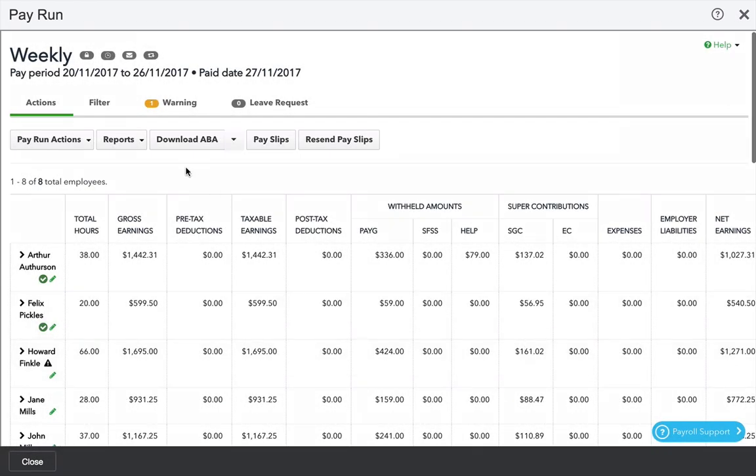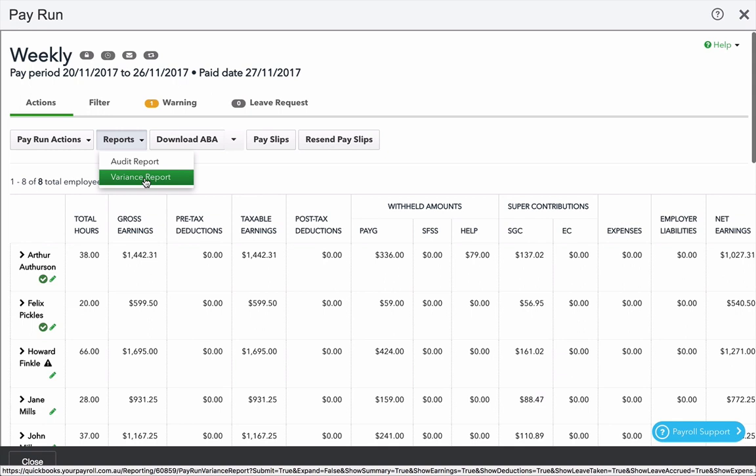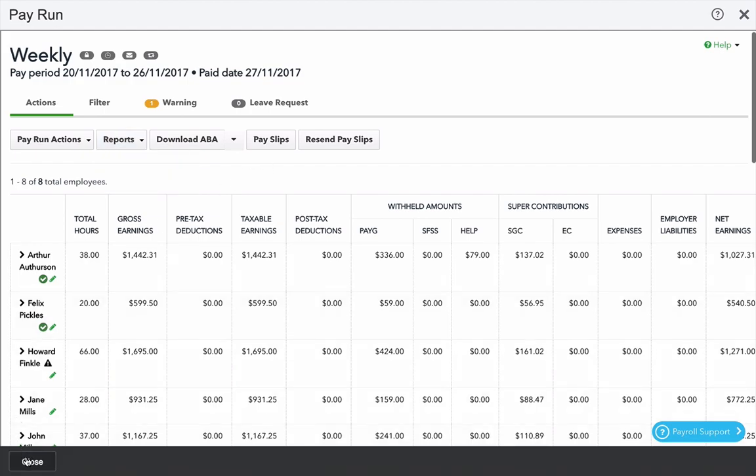We also now have the opportunity to download an ABA file, which can then be uploaded into internet banking and pay this pay run as a batch payment. We can view reports. We have two key reports on the pay run. One is the audit report, the other is the variance report. The variance report allows you to view this pay run against a previous pay run and look at any variances to within a certain percentage. The audit report provides a PDF view at the same level of detail as what you see in this screen. Click Close when you finish and the job's done.